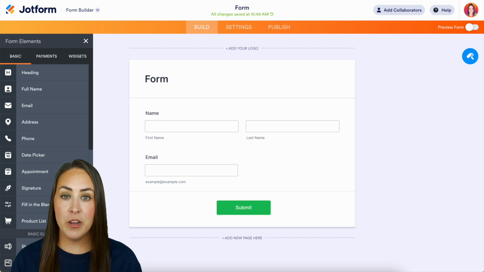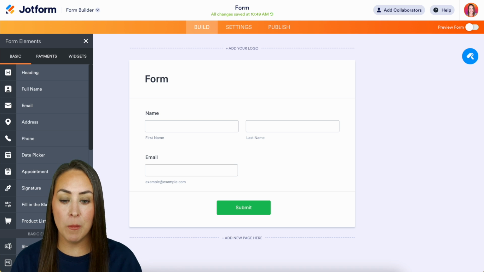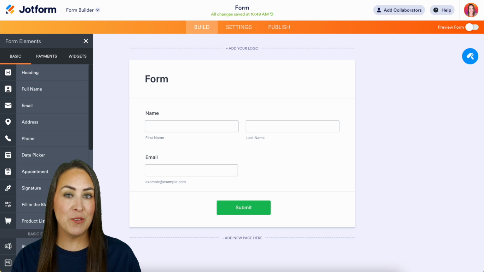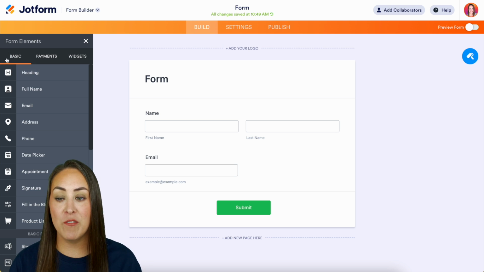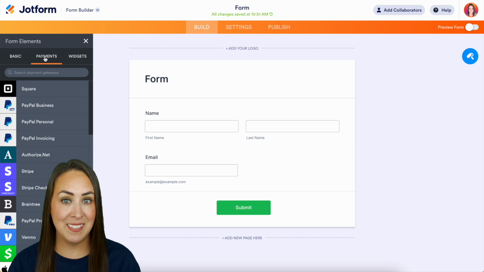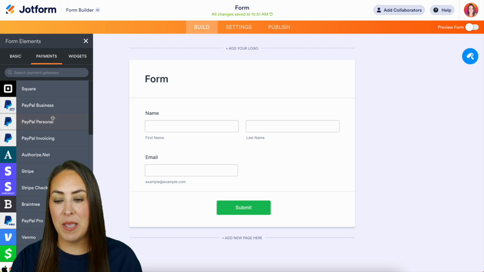I have already created a new form. It's very basic. I started from scratch with the classic form. And as of right now, I just have a name and email. Now, if you want to integrate with a payment processor, over on the left-hand side, under form elements, we have basic, and then we have payments. And this is where you're going to find those 30 plus payment integrations.